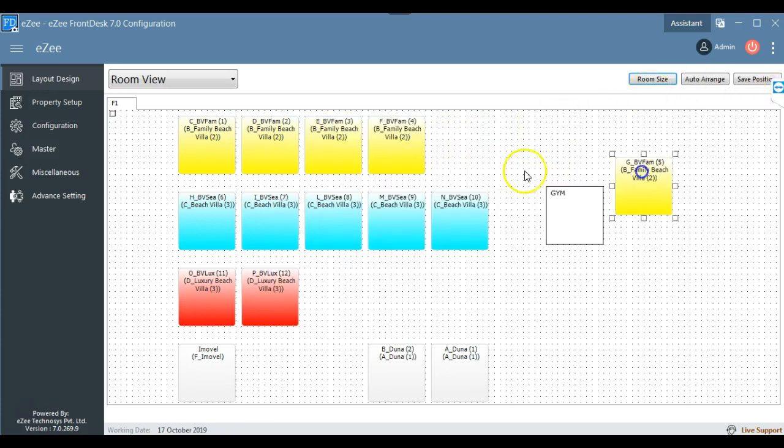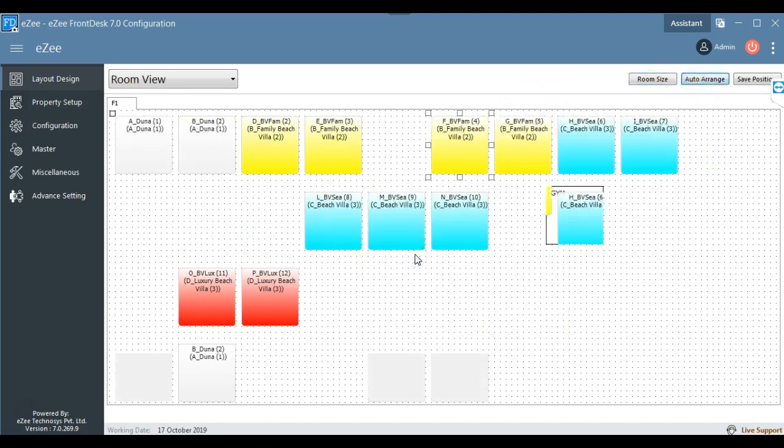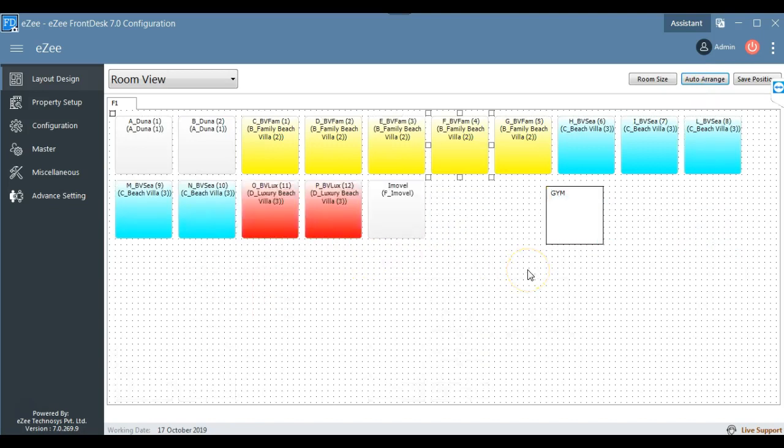For example, you have done many changes and now you want to auto arrange all the rooms, so you can just click on auto arrange and all the rooms will be auto arranged. So this one is the initial arrangement.